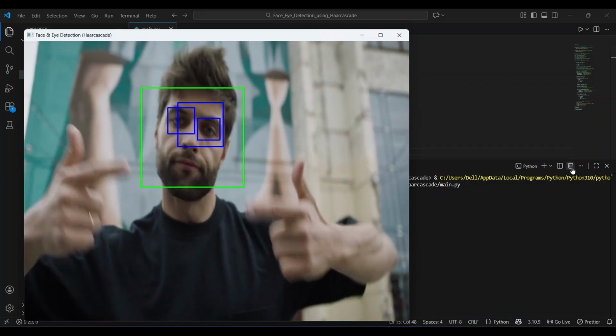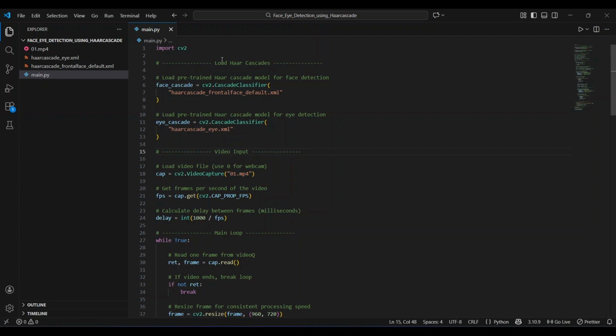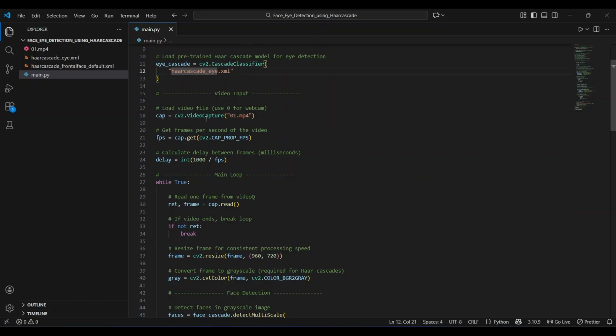So let's get started. Here, the first thing you have to require is cv2. Then we have to load a pattern model that detects faces. For that, we use this XML file. Just use cv2.CascadeClassifier. Then to detect eyes, we use this haarcascade eye XML file. Okay. Then we have to load the video. For that we use cv2.VideoCapture, then the path of the file.